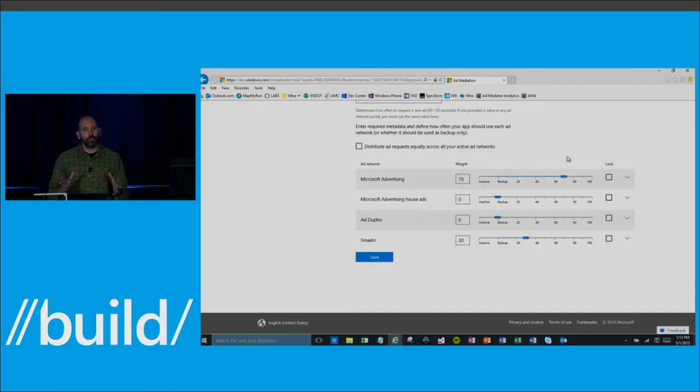Every time the ad control is ready to request an ad, we roll the dice. We call that a mediation session. Now 70% of the time, in this case, we're going to request an ad from Microsoft Advertising. And 30% of the time, we're going to request an ad from Smato. If one doesn't have an ad, we're going to try the other. If both don't have an ad, we're going to try one of our backup providers.